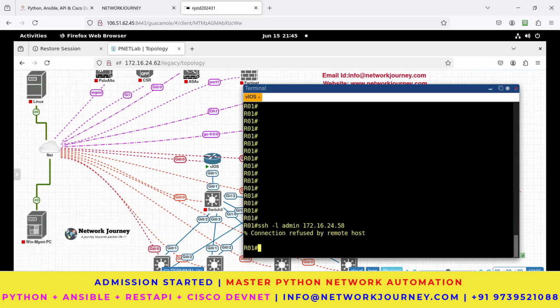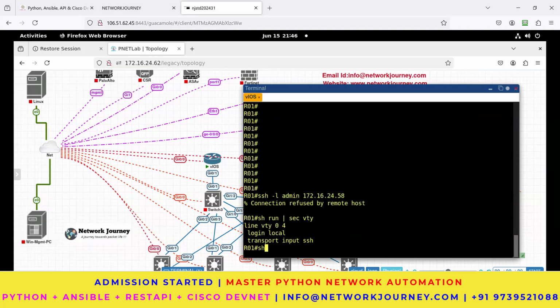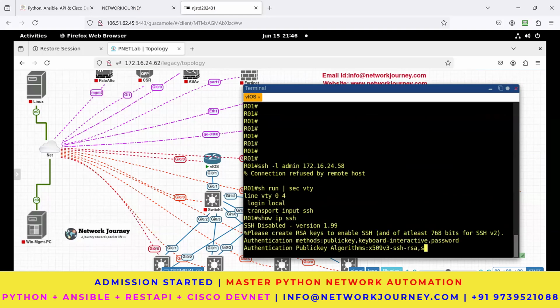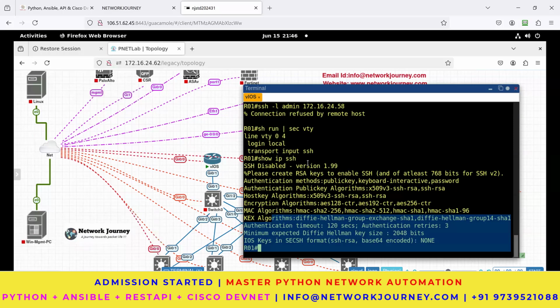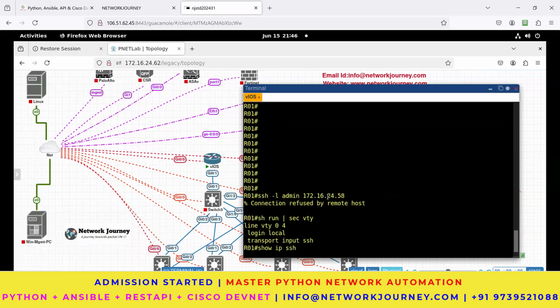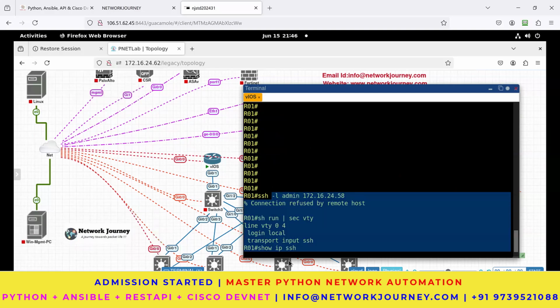So let's see. Most of the time, the VTY might be, or the SSH should not be configured. So show ip ssh. See, your SSH keys are not enabled. So your network configuration itself is wrong. And some people, out of curiosity, get the IP, go to the script, run it, and come to us saying the script is not working. But the problem was from your network side only.